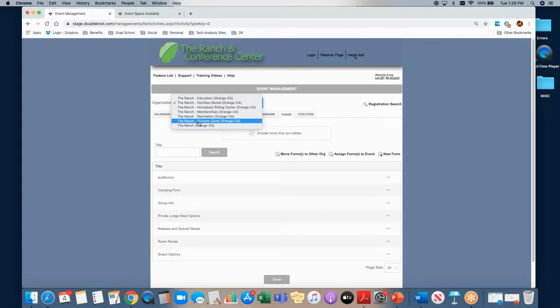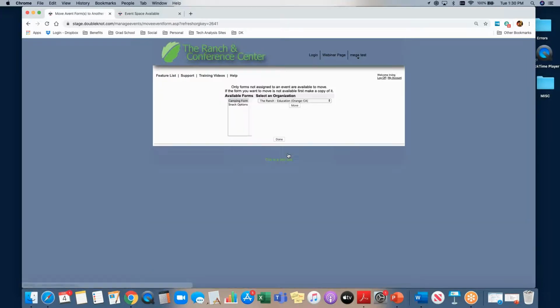You cannot assign forms within one organization to another organization. So if I want to use the snack options that lives in the facilities rental sub-organization, I cannot directly assign that form to the ranch top-level organization. I have to move that form over first. So the way you do that is by going to the sub-organization where you have the form and clicking Move Form to Other Org.